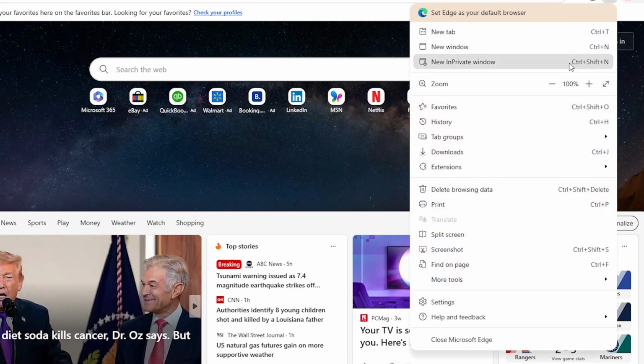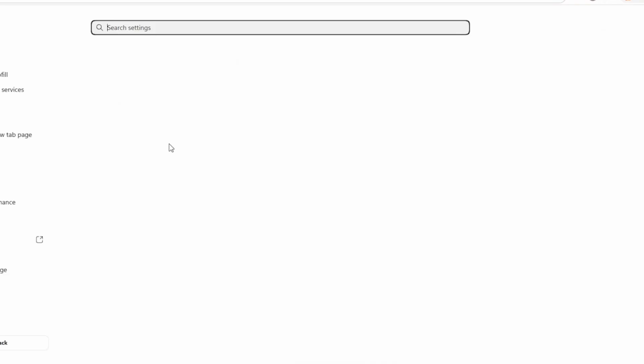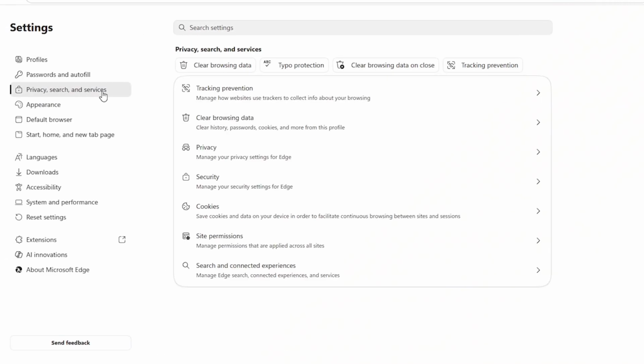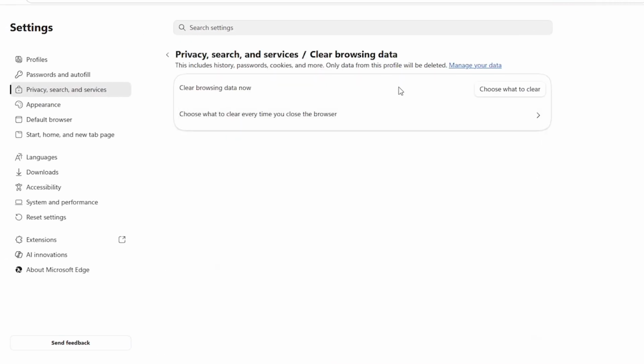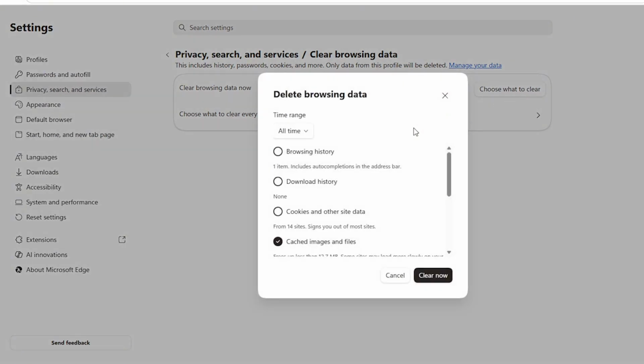If you want a more permanent fix, we should clear the browser cache. Head to Settings, then Privacy, Search and Services. Under Clear Browsing Data, select Choose What to Clear. Set the time range to all time and hit Clear Now.